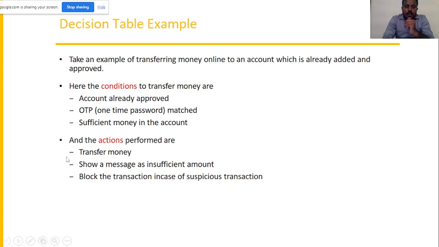If all these three conditions are satisfied, transfer money. What corresponding action should be performed, Pooja, if all the conditions are satisfied? Money should be transferred. Very good, super.